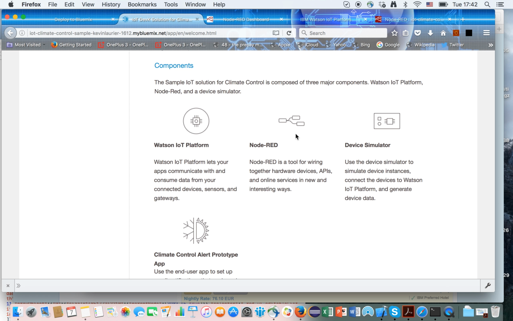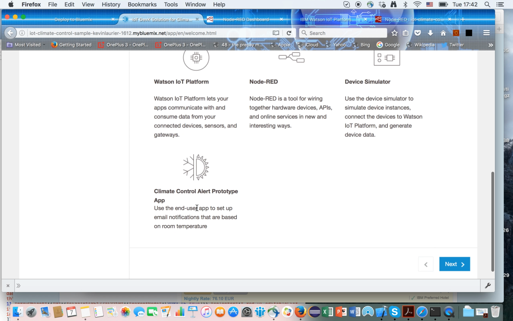Node-RED, which is a flow-based programming language used to design the logic of the simulator. The device simulator, which is the front end from which the user can create multiple virtual devices. And finally, the climate control alert app, where the user can set up his email address and the thresholds at which the alert is sent.